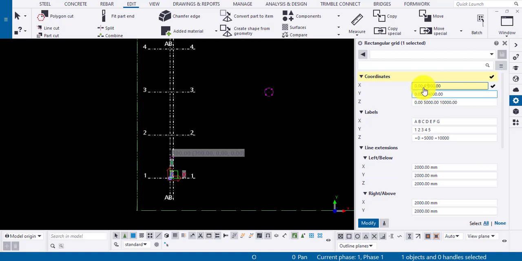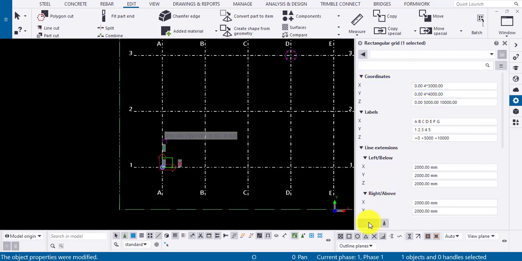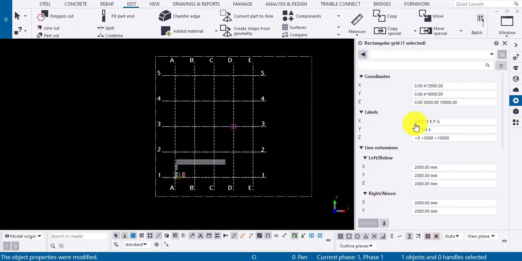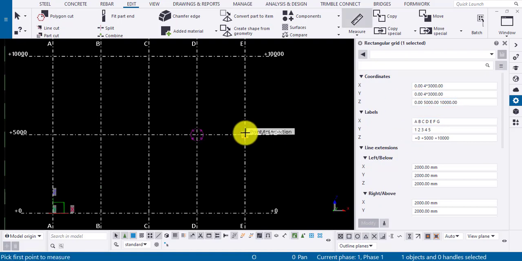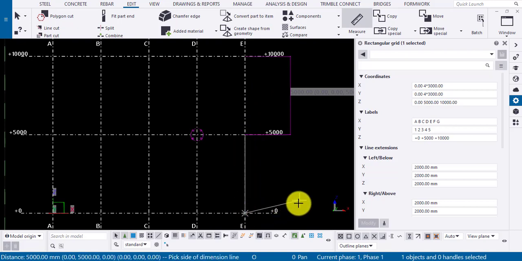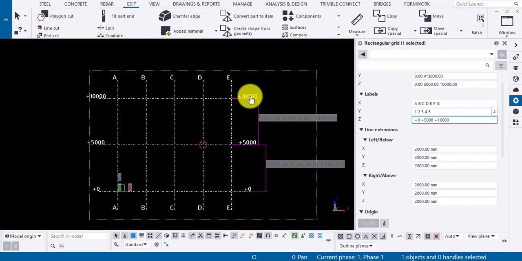If I add 4 star, it's going to add 4 times the value. You could manually add the values by adding spaces as a separator. The same properties go for y coordinates. Z-axis is something different. Here, the values 5000 and 10,000 are taken from the origin point, that is 0 to 5000 and 0 to 10,000, so that the values are 5000 each.